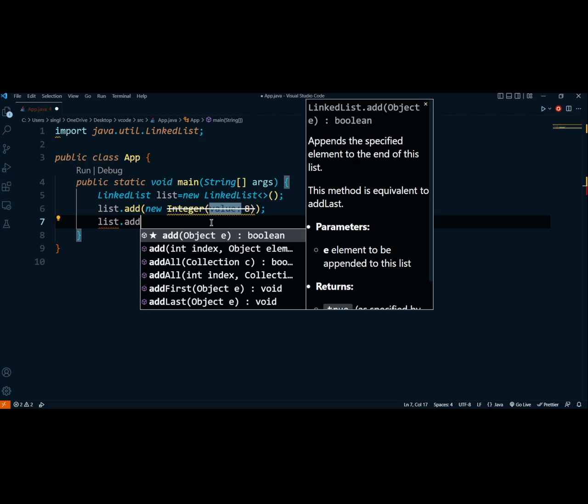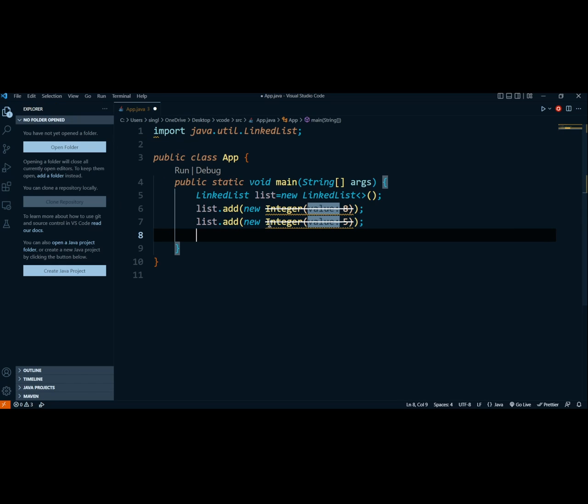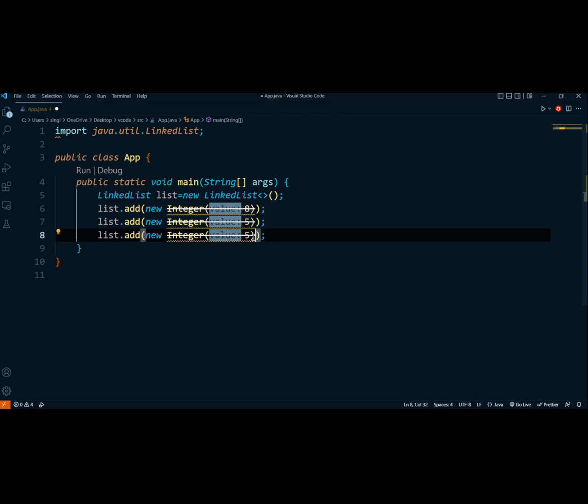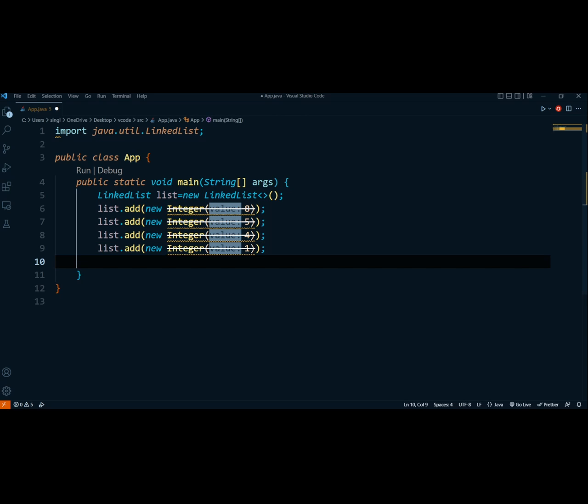Let's add some more data to it. Let me just copy it and add some data really fast. So yeah, I added some data to our linked list. For printing our linked list, we have to use an iterator. I already told you about iterator in our previous videos. You can take a look at it, and if you know about iterator, you can just head on with the video and continue.